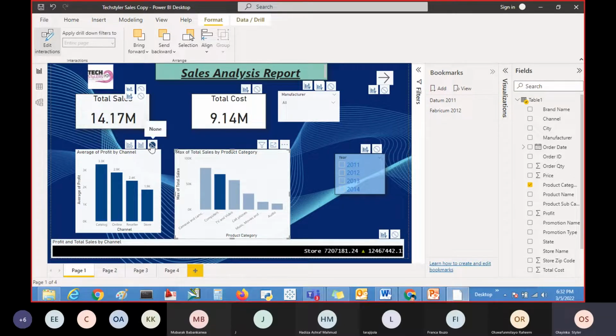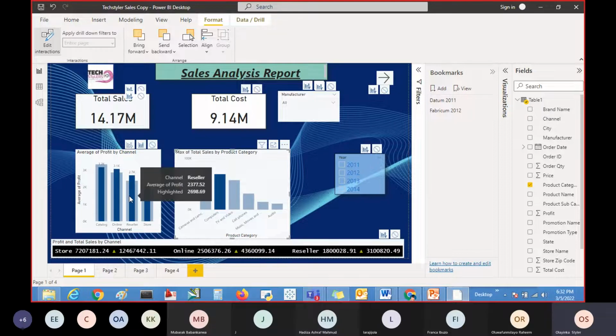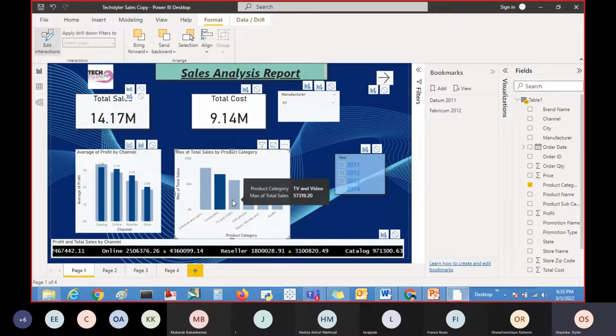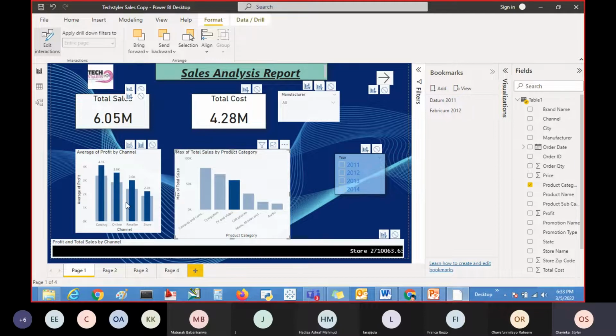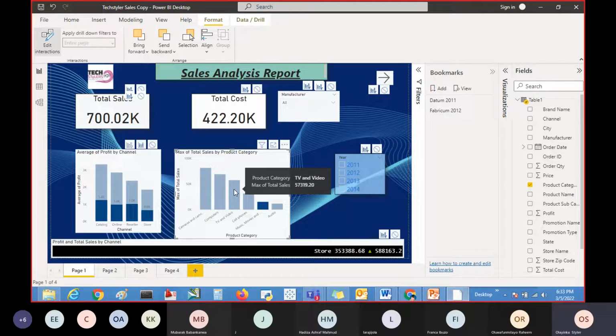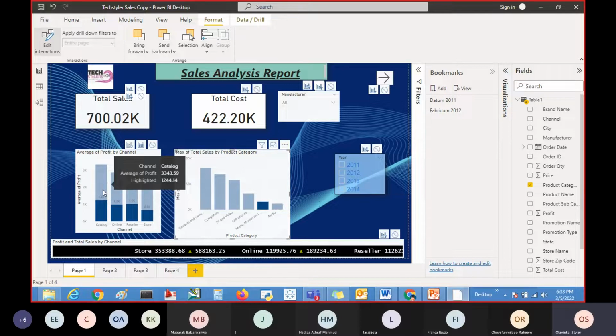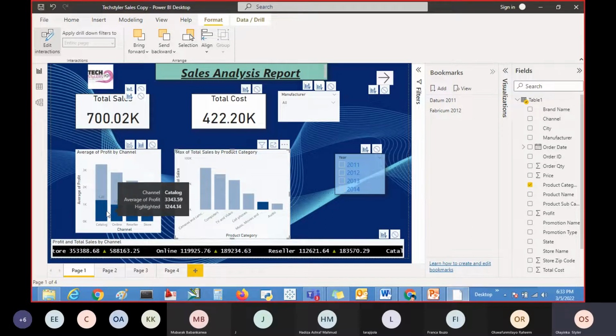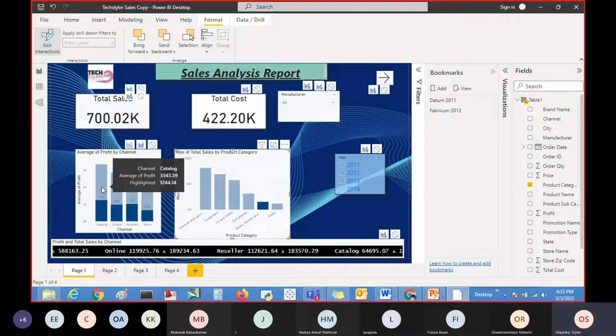Now, if I change this none to highlight, you see that something has changed. If I change to TV and audio, something has changed. If I change to cell phone, something has changed. If I change to music, movies, something has changed. The difference is that one section of the chart is highlighted while the other section is still showing, but is faint, not highlighted.